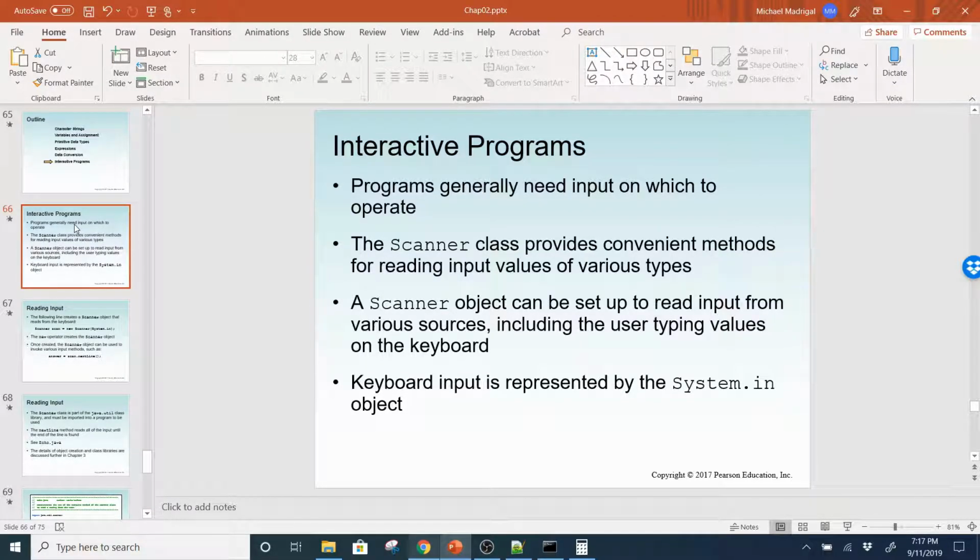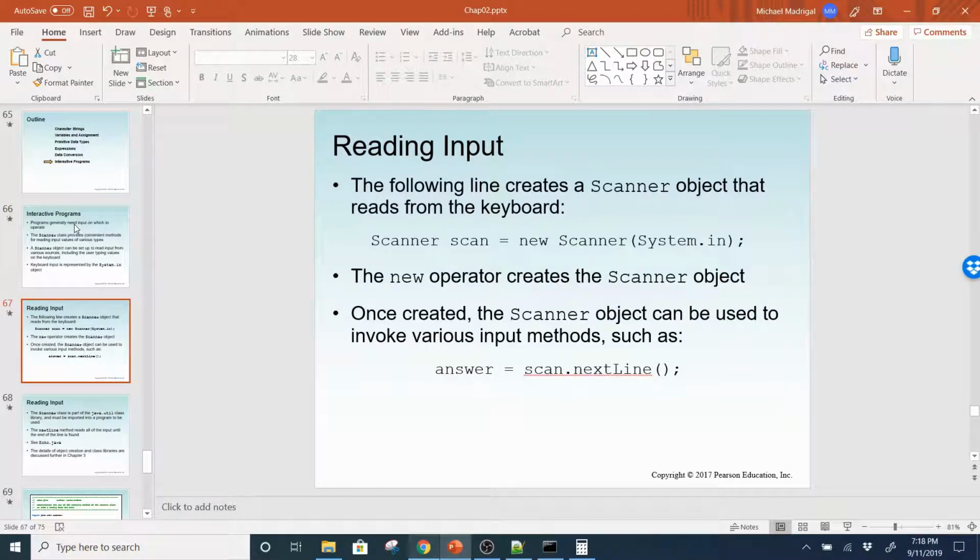So programs generally need input on which to operate. The Scanner class provides convenient methods for reading input values of various types. A Scanner object can be set up to read input from various sources, including the user typing values on the keyboard. The keyboard input is represented by the System.in object. The following line creates a Scanner object and reads from the keyboard. So: Scanner scan = new Scanner(System.in).